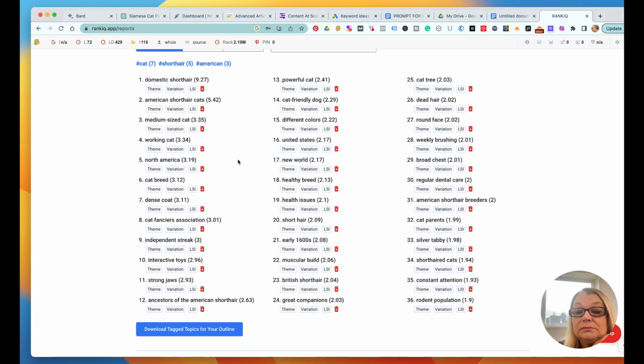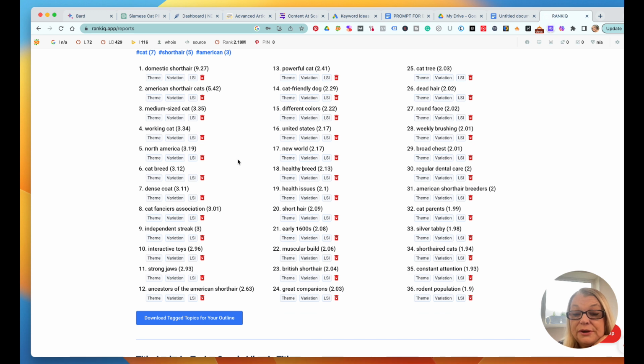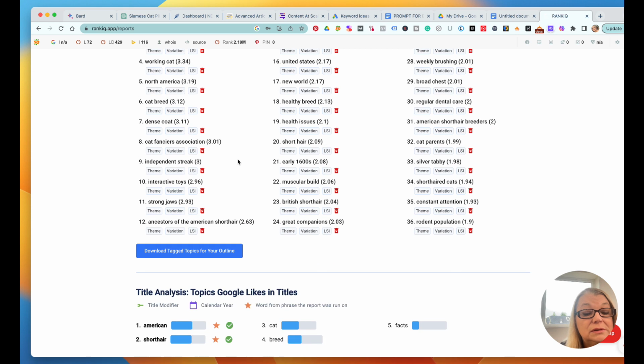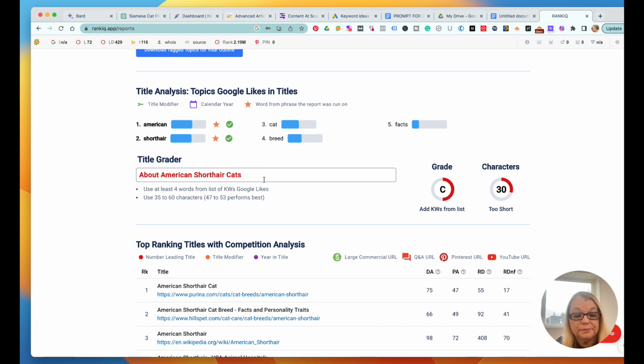Let's see if there's something cool here. We could do breed. That gives me a B. All right, so I've got 4. Breed is 1. I got this one checked off. American, okay, so I don't have cat, but I don't want cat itself. And facts. Now I have an A.